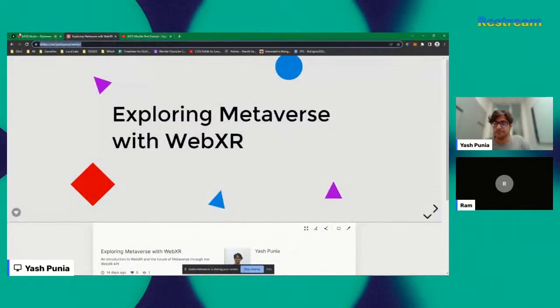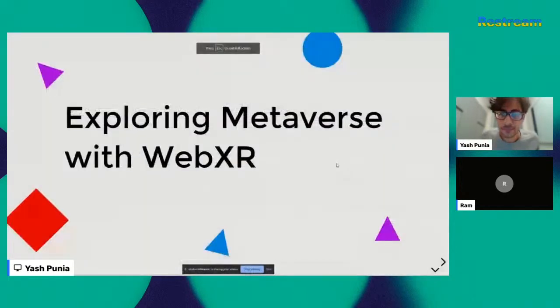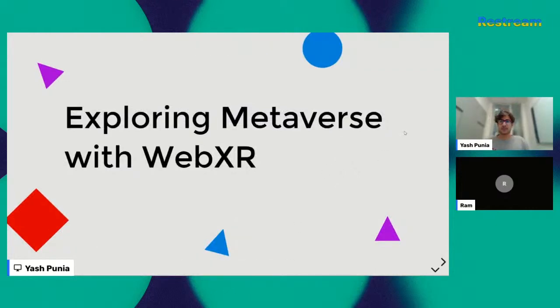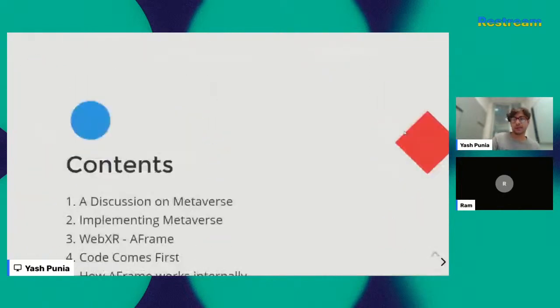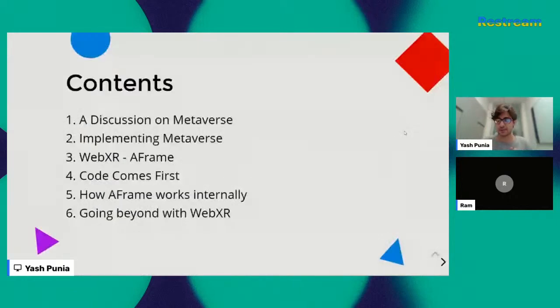So let's start. This is Exploring the Metaverse with WebXR. Let's start off with the content, what we'll be learning about. We'll start with a little discussion on the Metaverse and how we can implement it. Then we'll talk about A-Frame, a tool to develop stuff, and instead of a lot of theory, we will dive right into the core part and go along with it.